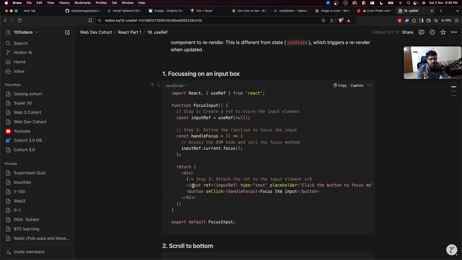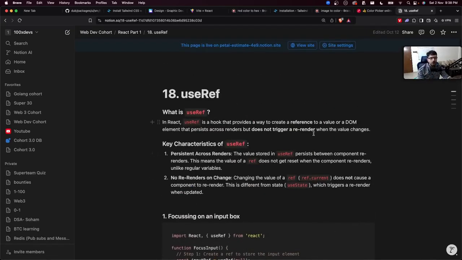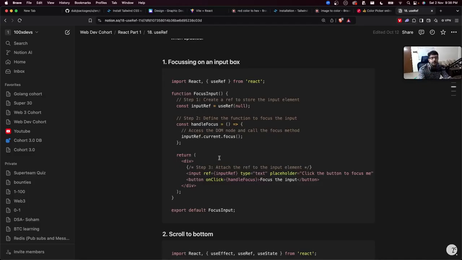What that does is, कि अब इस input को अगर आपको access करना है, if you want to access this DOM element, use ref is a hook that provides you a way to create a reference to a DOM element. So if you want to create a reference to this DOM element, you can do it by initializing the ref over here, passing it to the input box over here. That way, अब अगर आपको इस DOM element को access करना है, you don't have to do document.getElementById input ID. You can simply do inputref.current.focus, or inputref.current will give you this box, this DOM element.